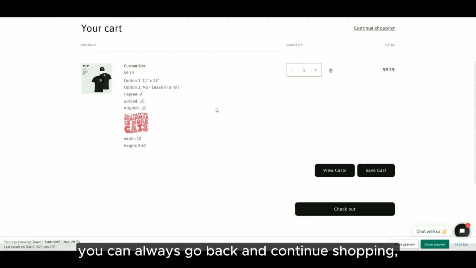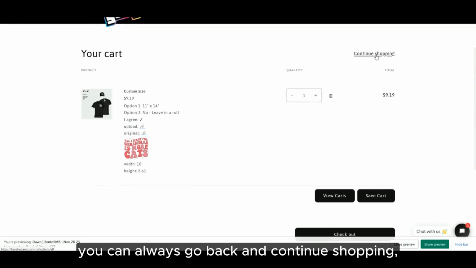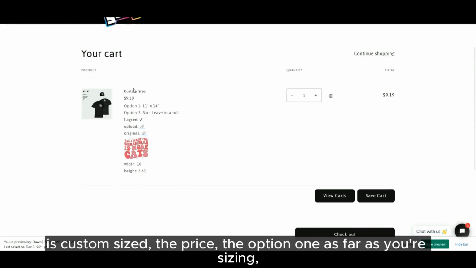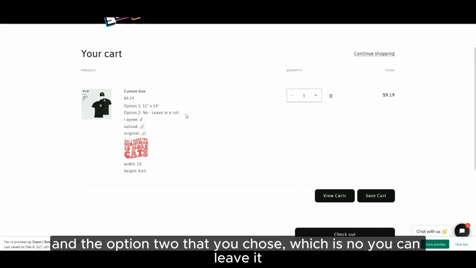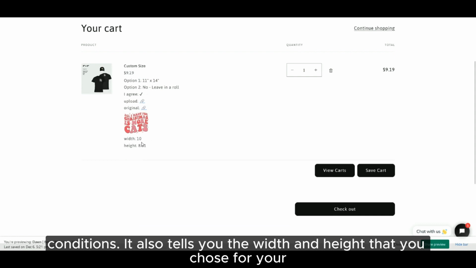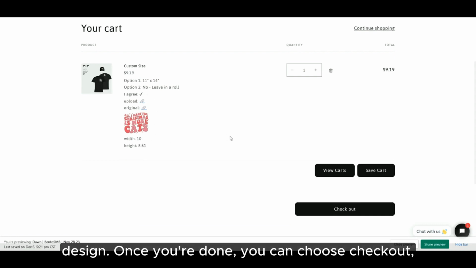And if you'd like from here, you can always go back and continue shopping, or you can move on and check out. Here you can see that it is custom sized, the price, the option 1 as far as your sizing, and the option 2 that you chose, which is no, you can leave it on a roll, as well as saying that you agreed to our terms and conditions. It also tells you the width and height that you chose for your design.